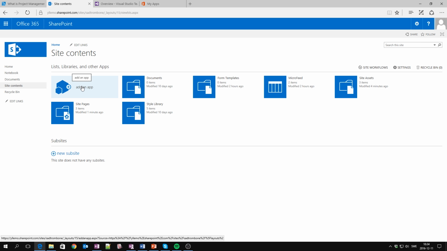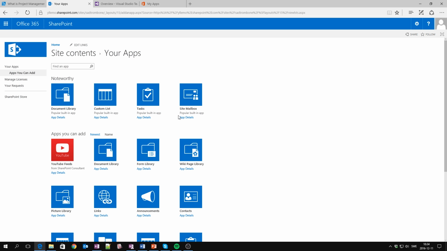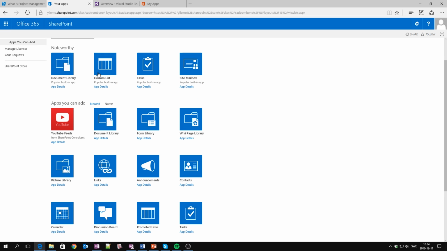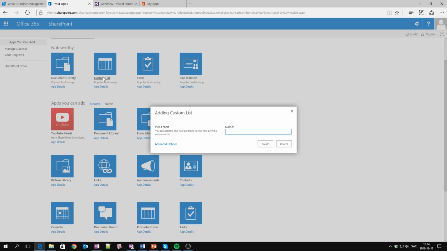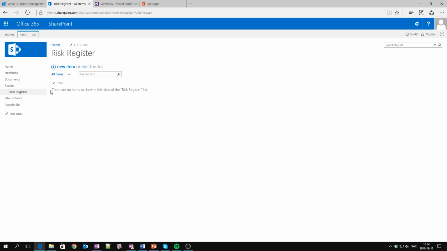can add a little app here. And I can add various types of apps from here. And for example, I want to use a custom list. So I just want to have a, let's call it a risk register, for example. And we just press create. Now I created a little list here. It's a different type of structure than the document structure.